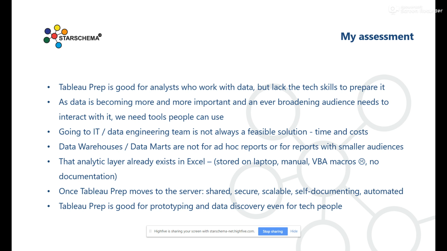It's not really time and not really cost effective, because IT departments usually are flooded with all kinds of requests and they cannot really prioritize your work to be the first one. And this basically takes away a lot of time. And frankly, data warehouses and data marts are not for ad hoc reporting. So whatever users resort to, usually some other tools or Excel, and they prepare their data there.